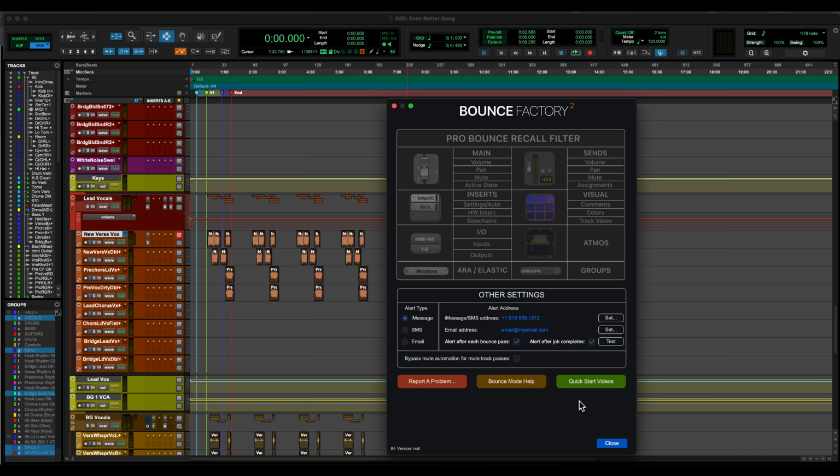The only other thing in the settings page are these three buttons. The one on the right is a link just to the playlist of these videos. The one in the middle, if you have Bounce Factory Pro, there are two bounce modes. There's Express, which will bounce completely in the background but won't be able to perform all of the advanced functionality available in Pro, or Pro, which will bounce with everything set exactly the way you had it.